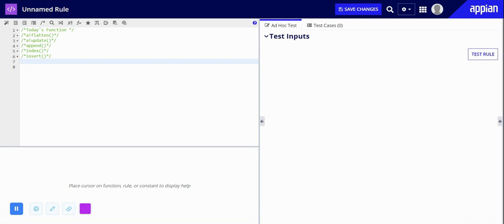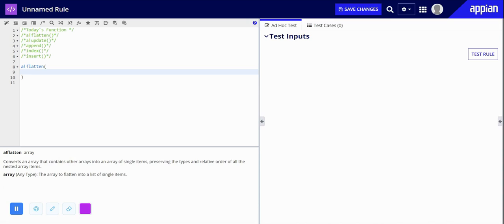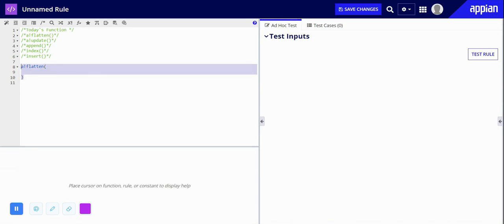So I have the flatten, update, append, index, and insert functions for today. I'll start with flatten. The purpose of flatten is basically to combine a list of arrays into a singular set of arrays. If you see, the expected parameter of flatten is an array, and it converts the arrays into a list of single items. We'll see an example where I use a local variable.